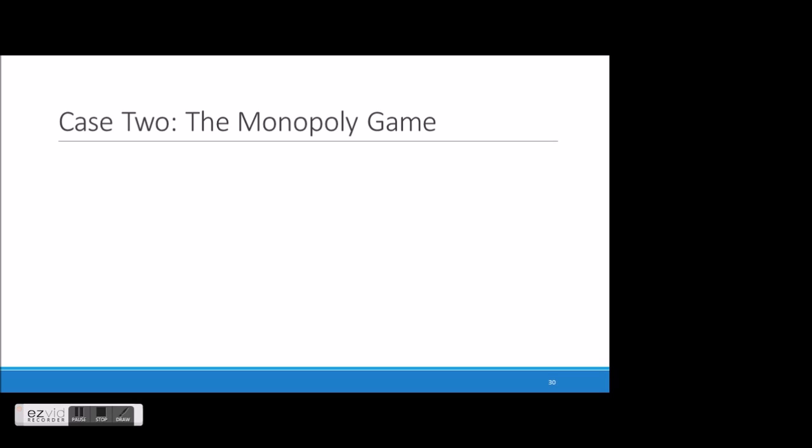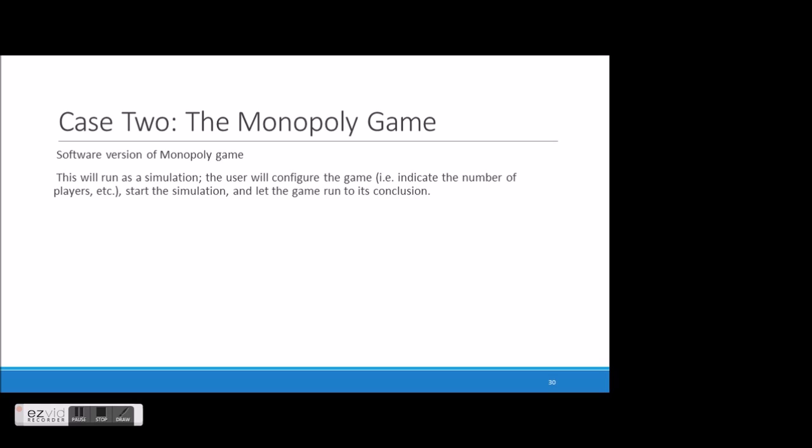Okay. Software version of Monopoly game. This will run as a simulation. The user will configure the game, the number of players, start the simulation, and let the game run to its conclusion. Computer simulation. That's the scope. That's the vision. That's the big picture. It's not a use case. It's just sort of a description of what this thing is. A trace log is going to be created to record each move the player makes. This would be something you'd get out of the inception phase. What is it we're trying to do?